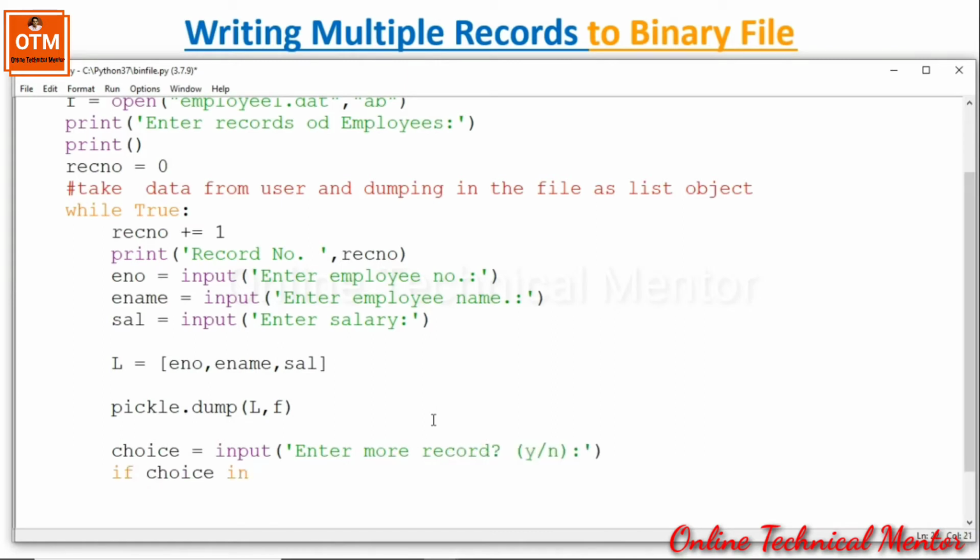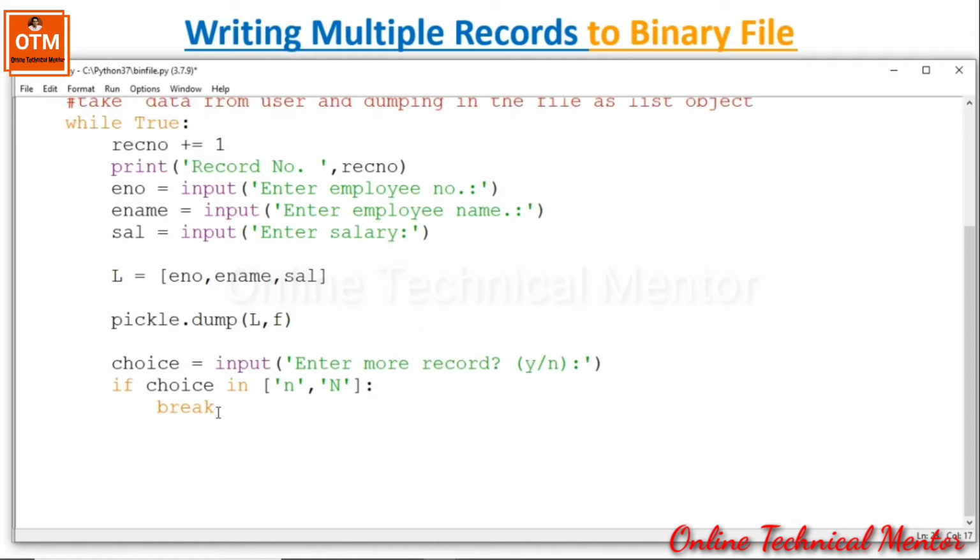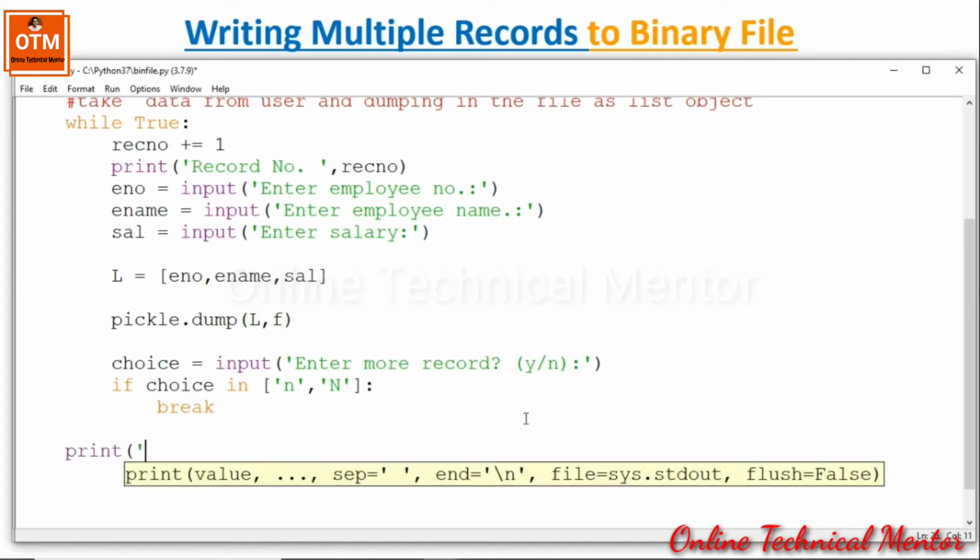If choice in, say either small n or capital N, if the choice is n, then the record entry is over, and for that we need to stop the loop, and for that I have written break. As soon as the program encounters n in the choice variable, it will execute break and stop the while loop, and the control will come out from the while loop. Now outside the while loop, let's print number of records entered equal to recno.